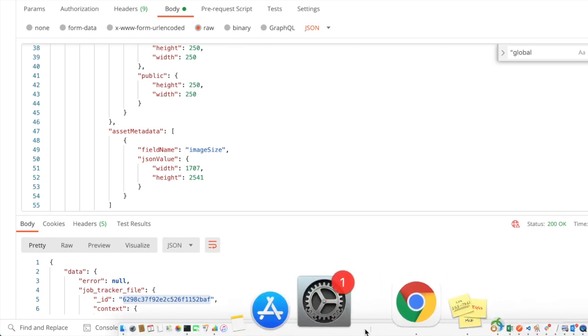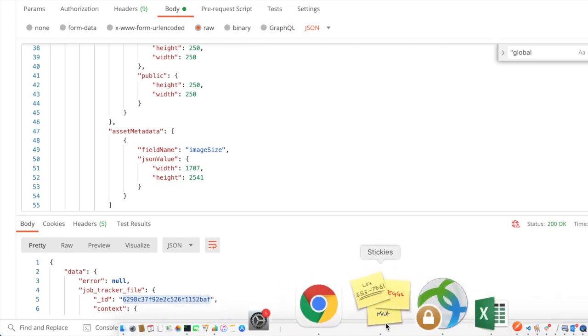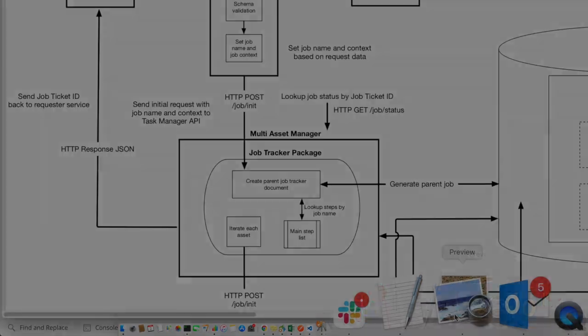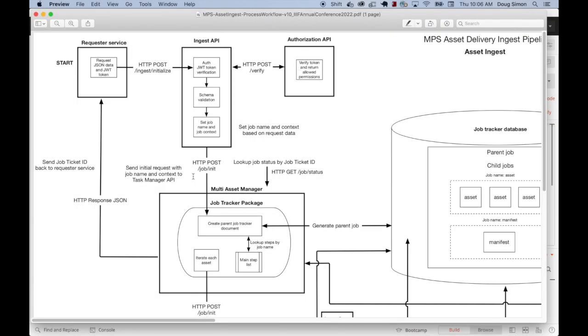Now I will give you a quick overview of the components in the ingest system. So first we have the ingest API, and this is to which we sent the ingest request. This component checks for an authorization token in the request's headers and also validates the ingest request against the ingest schema.